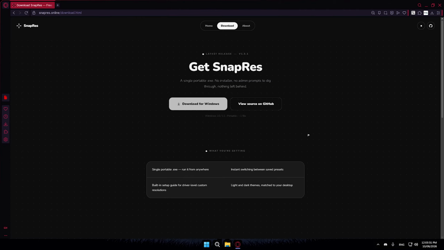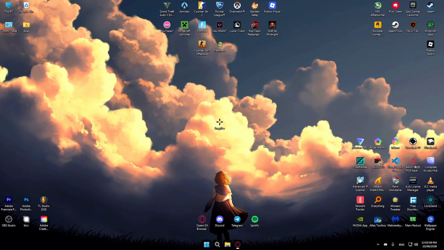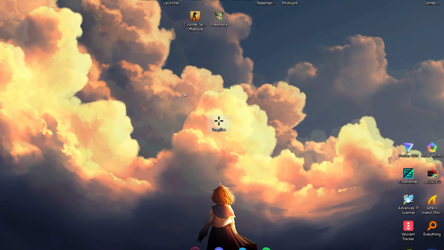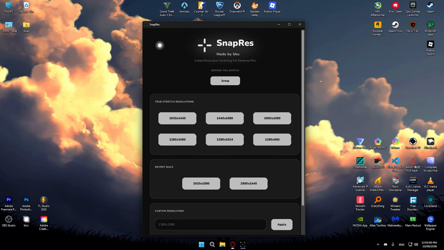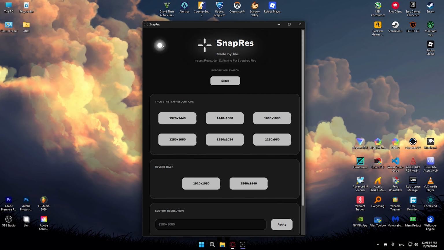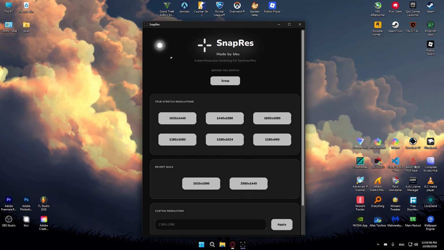The process is as simple as it is. You click download for Windows, and all it's going to do is download an exe that is called SnapRes, and that's all you need. That's the app. No setup, no other processes, no nothing. This is what the app is going to look like once you open it. You have a light mode and a dark mode if you prefer that or whatever.